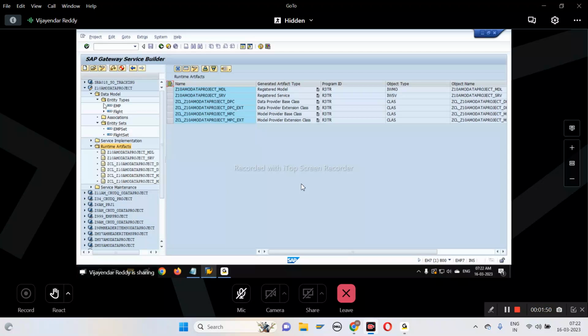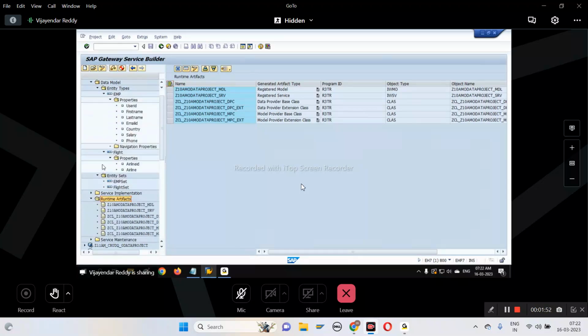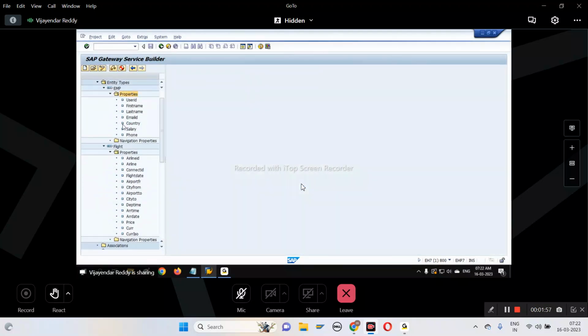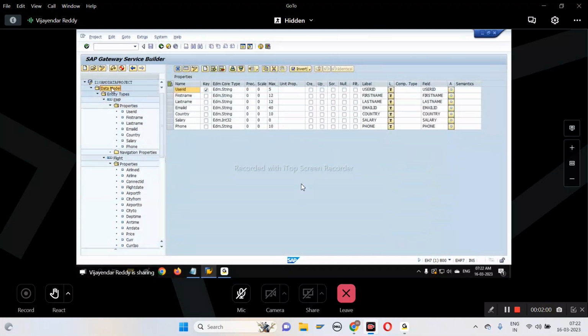Say if you make any changes inside the data model section, adding a new field, changing the data type of an existing field, or changing the length, or removing the field, or adding a new entity type or new entity set, for all these things, whatever happens newly in the data model, according to that you need to generate metadata. That means you need to regenerate runtime artifacts. Only metadata, the latest metadata, gets updated in those classes.